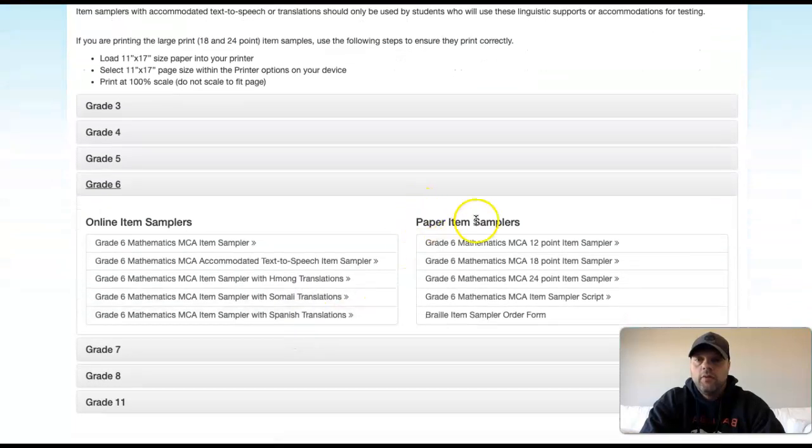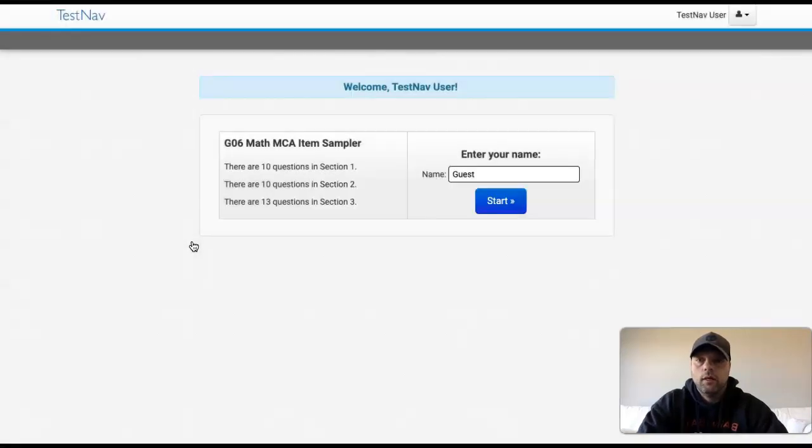Okay, we are not doing paper item samplers, so we're not going to worry about that over here. We're going to pay attention to the online item samplers. We're going to click on grade 6, the very top one, item sampler. You notice that there are other translations that you can have for it as well. We're going to click on the top one, and then we're just waiting for my computer to load, and it's going to load into Test Nav. Okay, so pause the video here, make sure everyone is to this screen.